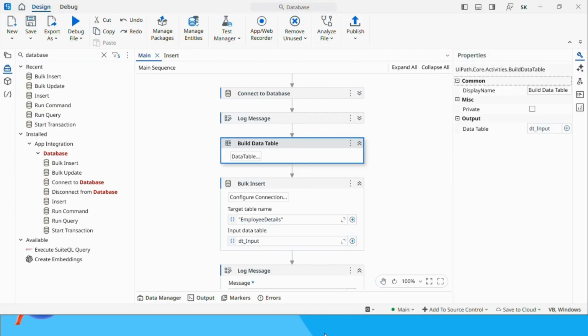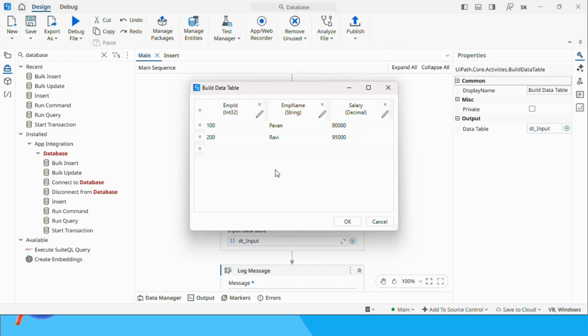Compared to the insert activity, the bulk insert activity is going to insert the records in the database tables very quickly. When it comes to the input data table structure, while we are working with the bulk insert activity, the input data table structure should exactly match the database table structure, like column names, data type, and order of the columns. Here, for the bulk insert activity, I have created an input data table and the structure is exactly the same as the database table structure. So let's see what will happen if I change the data type for employee ID.